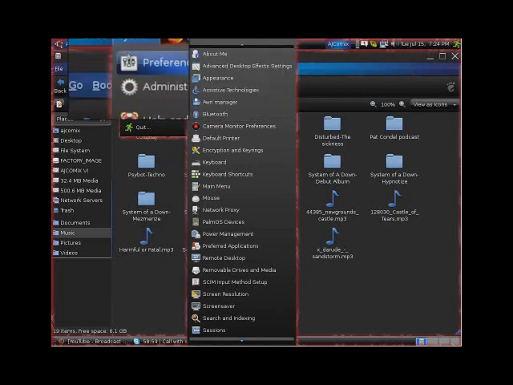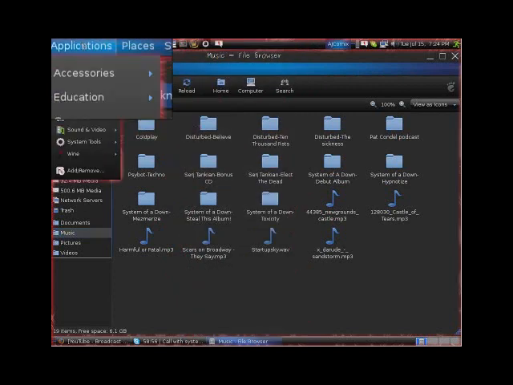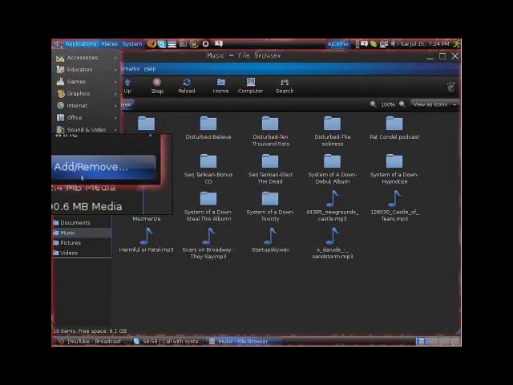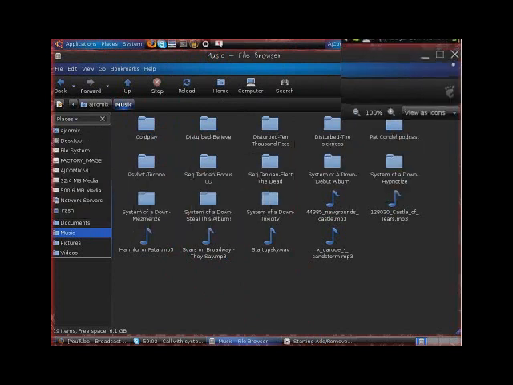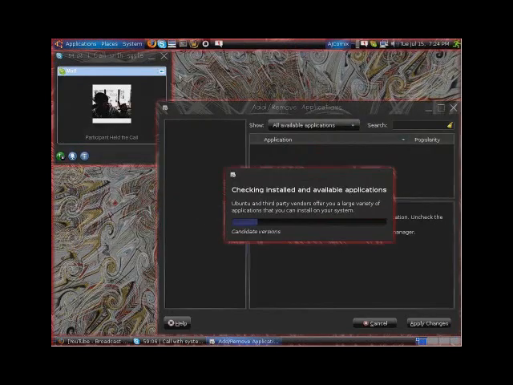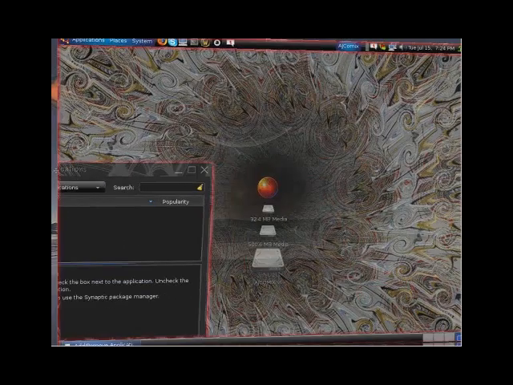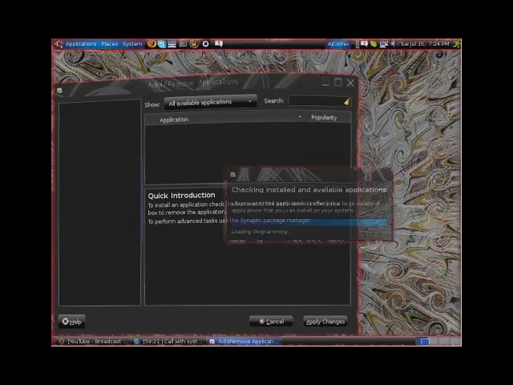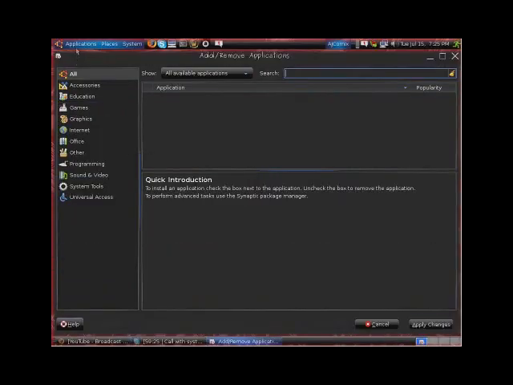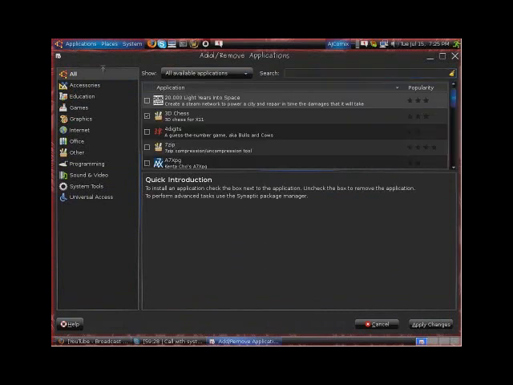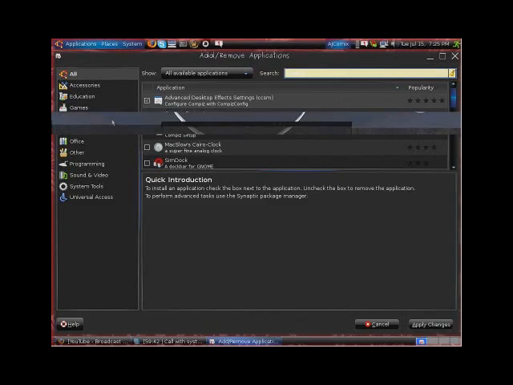Now you also have to download some stuff before you even have that icon. So, we go to Applications, and we go to Add Remove. Okay, now let's let this load for a bit. What you do is once you get to Add and Remove, you go to All Available Applications, and then you choose to search for Compiz, C-O-M-P-I-Z, and then you press Enter, and it brings up several things.